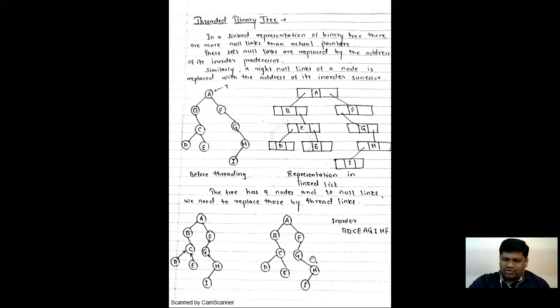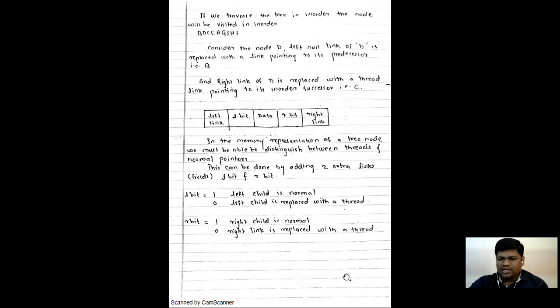Now for this diagram also, 9 nodes are there and 10 null links are there, right? Now how to replace these?